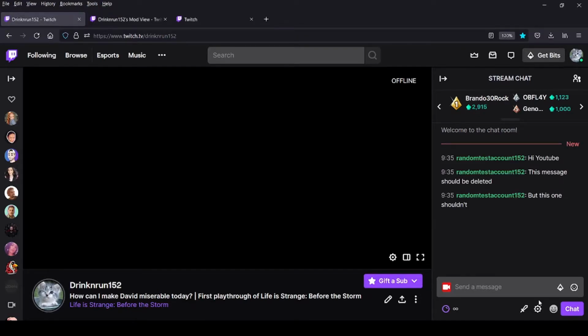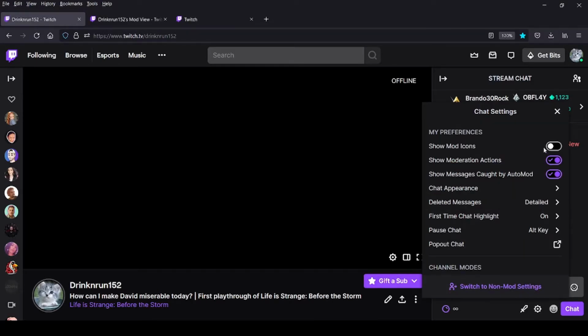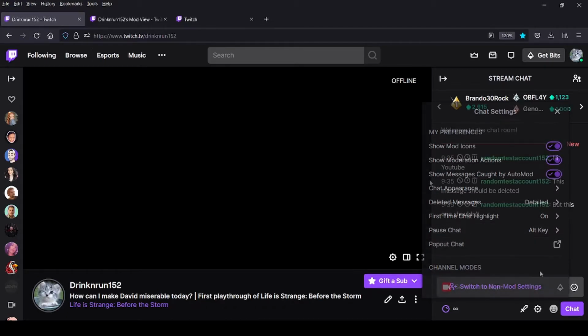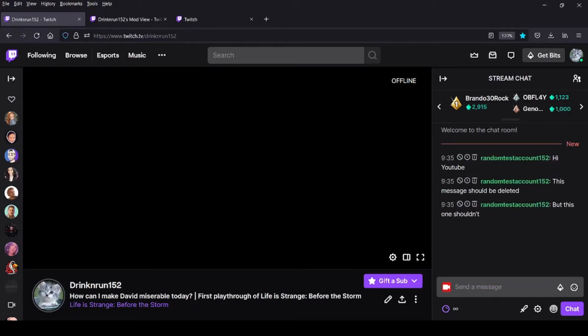One way is to use mod icons. If you don't have mod icons visible, you can turn those on by clicking the gear icon under the chat window and then selecting Show Mod Icons. Once those are visible, find the message you want to delete, and then click the trash can icon on the right, and that'll delete just that one message.